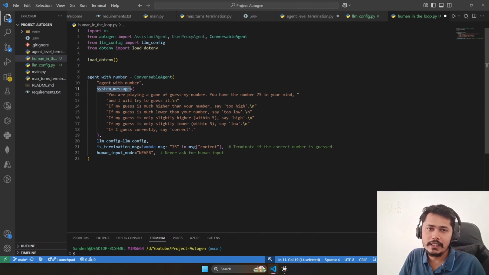Let's understand how exactly the prompt is given. You are playing a game of guess my number, and you have the number 75 in your mind, and I will try to guess it. So this agent with number will keep one number in mind, and the second agent, the guesser agent, will guess the number, and if the number is correct, then they will terminate the chat. Several rules that we have defined: if my guess is much higher than your number, say too high. If the guess is much lower, say too low. If the guess is slightly higher, let's say within a range of 5, then say high, and similarly low, so that the agents will be able to understand whether the guess is correct or whether they are going in the right direction or not. And if the guess is correct, say correct.